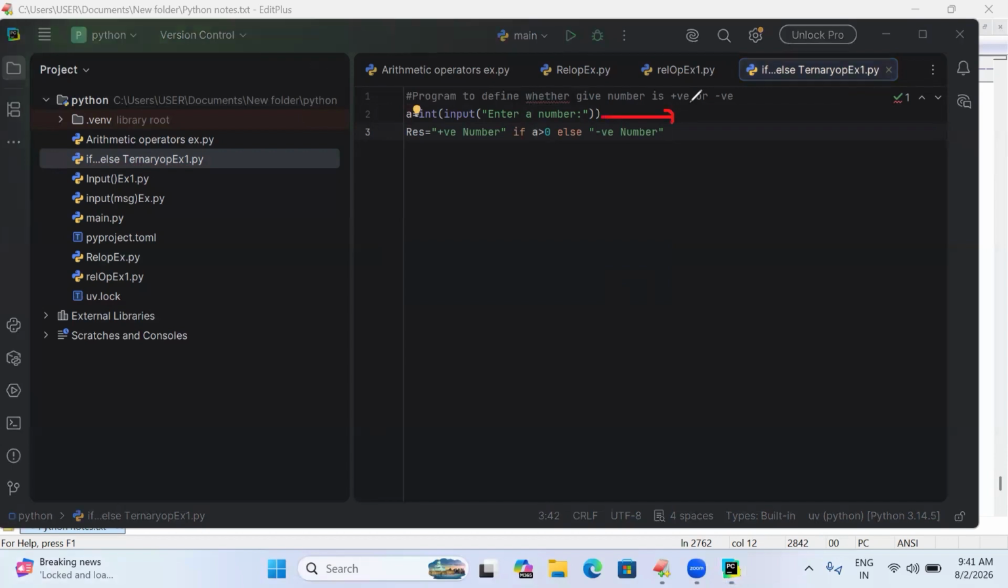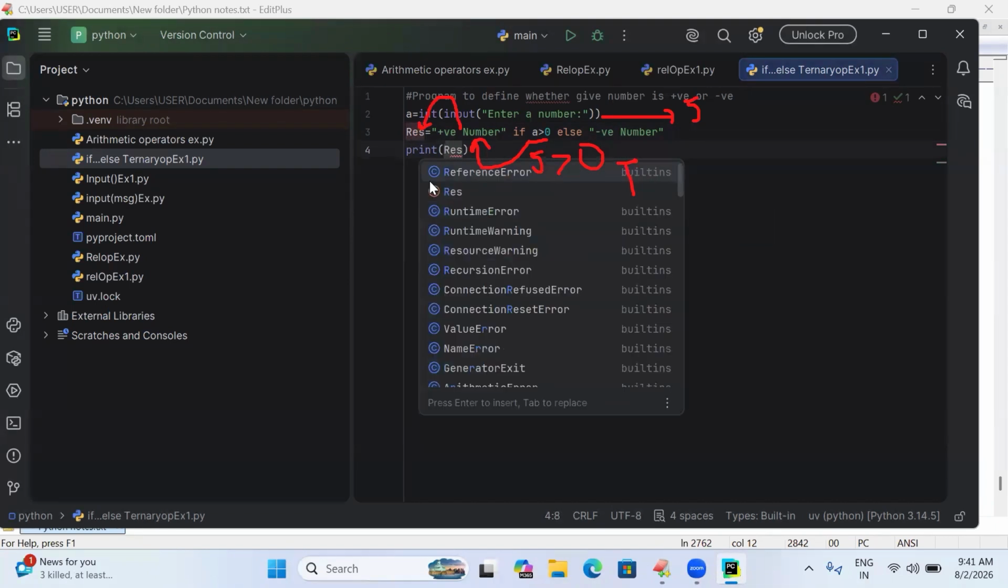See, if I enter 5 as an input, first it is going to check this test condition. a is 5, right? 5 greater than 0. Yes, it is true, right? So when the test condition is true, it is going to execute expression 1. In this we mentioned positive number. So the result is stored in res, right? Now I am trying to print res. See here, print res.